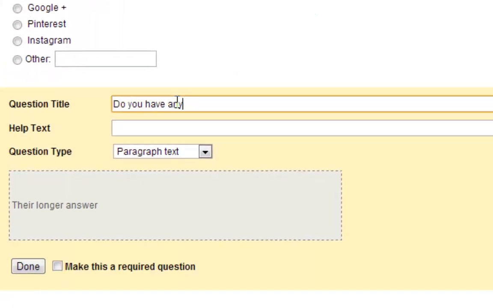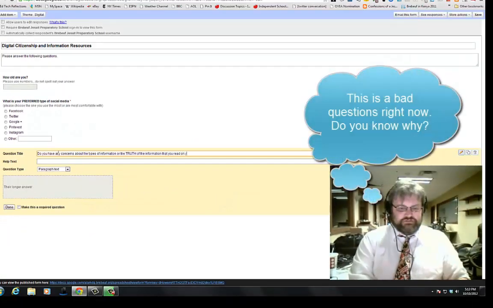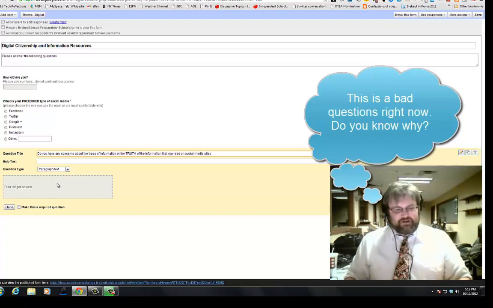Do you have any concerns about the types of information or the truth of the information that you read on social media sites? And we make that a paragraph so that they have more room to type in their answer.